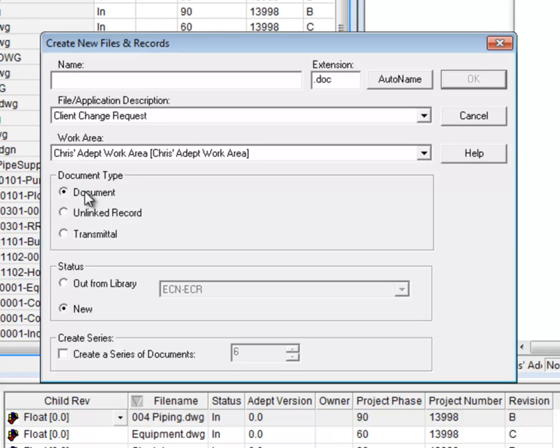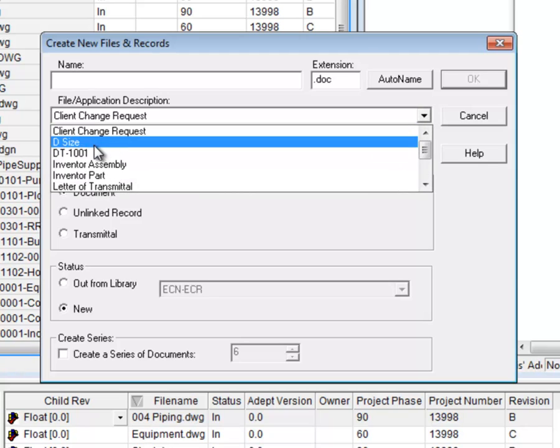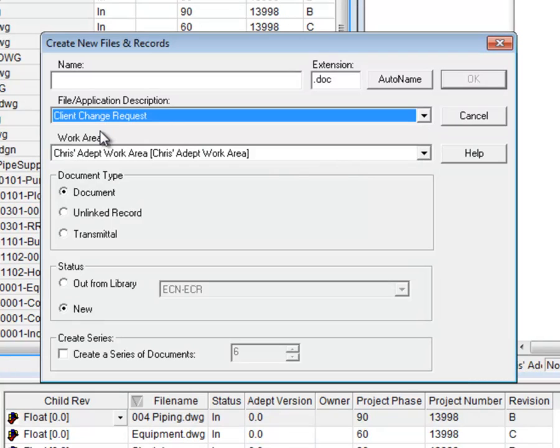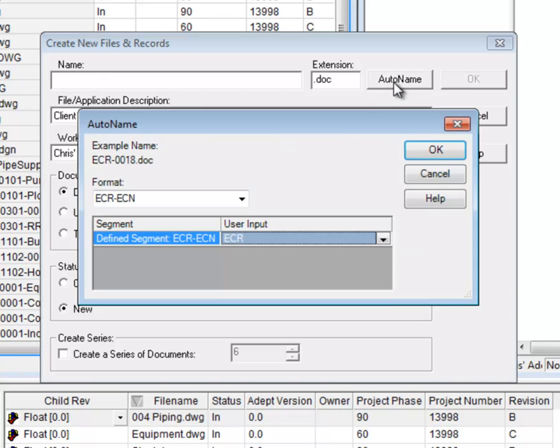The change request will include details about the change and link supporting drawings and documents together throughout the process. In our list of templates, you see our change requests and various other types of documents that we've defined. We'll choose our change requests. You can supply a name or use Adept's auto naming feature to create your own naming formats for everyone to use as a company standard.